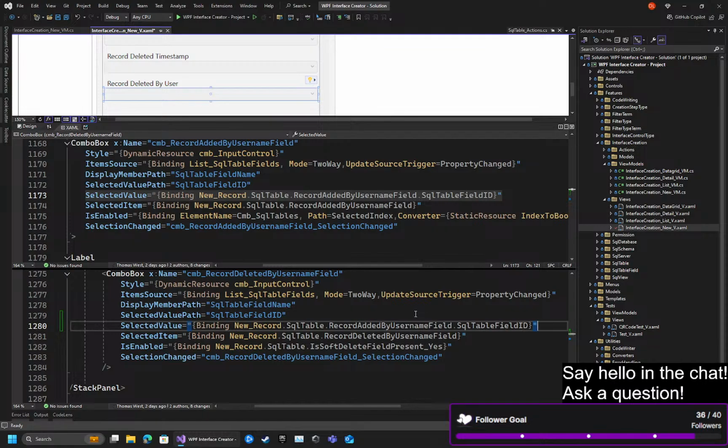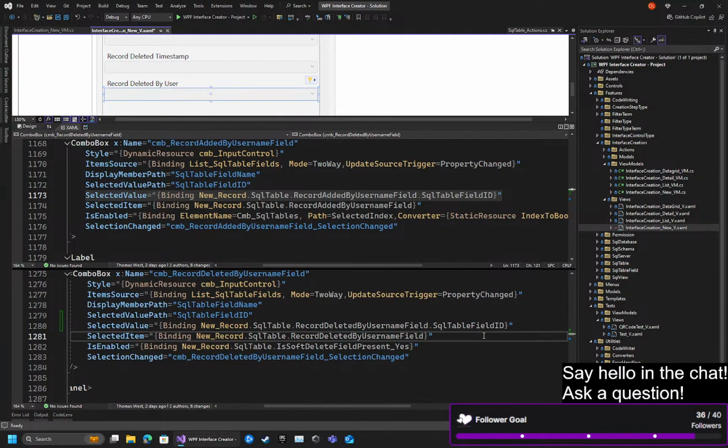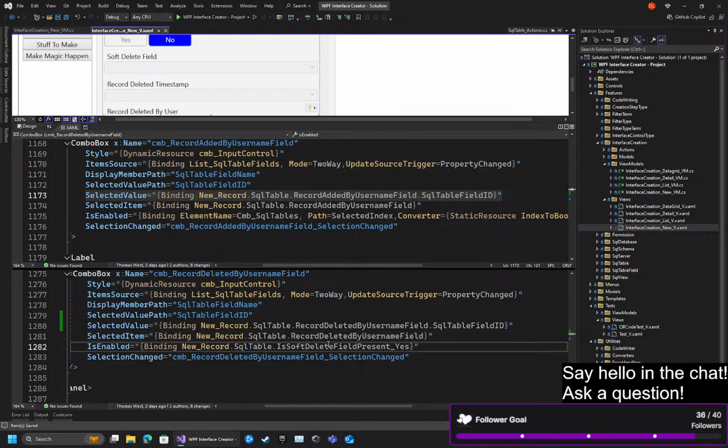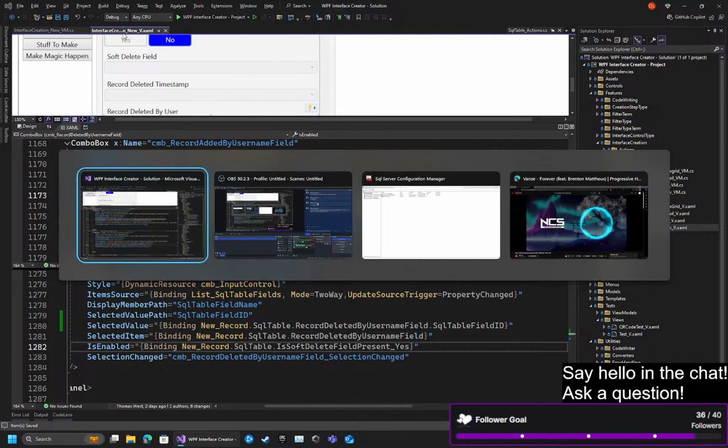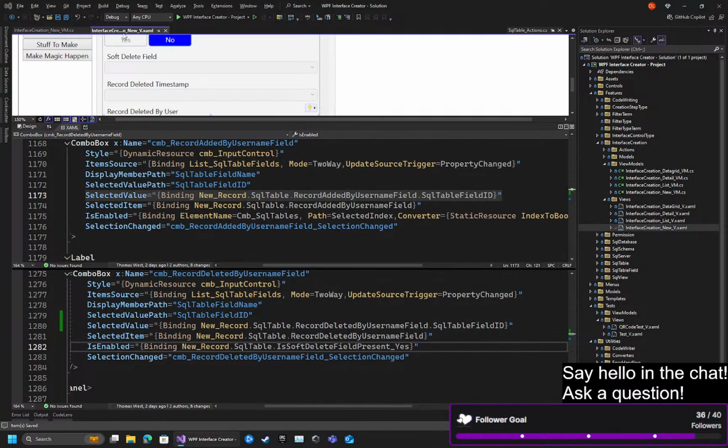My laser is finished again, so I'm going to go finish resetting that. So SQL table fields, selected item, is enabled, selection changed. Yeah, so we have all those items. So my question, of course, on this is, does it actually save to the database?